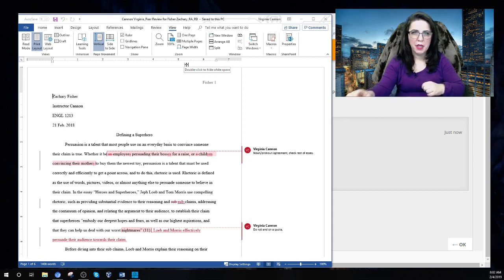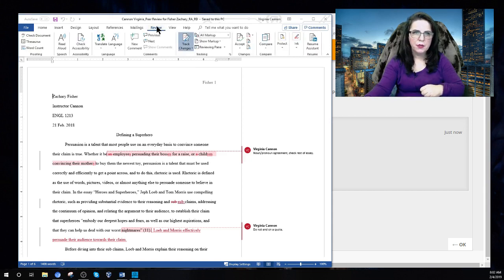Next thing you want to do is go to Review, and click on this Track Changes button. So once I click on it, it changes colors. It will not be the same color as the Microsoft Word document, so please make sure that is on. Next to that, go to the drop-down menu and click All Markup.